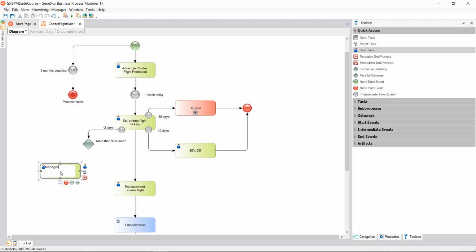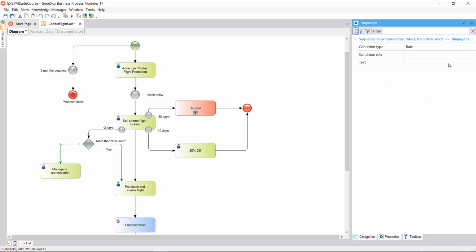Now we insert a user task called Manager's Authorization, and we join it from the exclusive gateway. We add a No tag to the join and set the condition type property to the default value because it'll be the default path. This task represents the manager's action to authorize or cancel the charter flight.